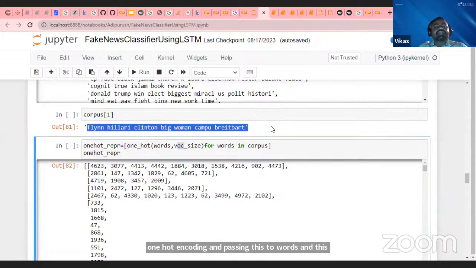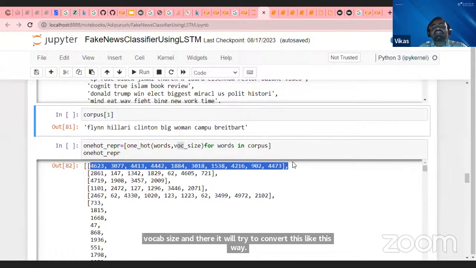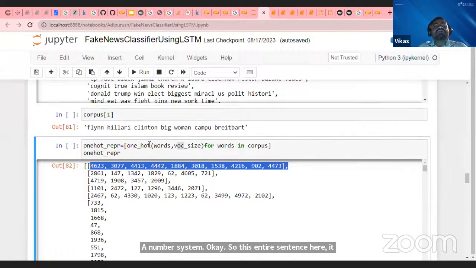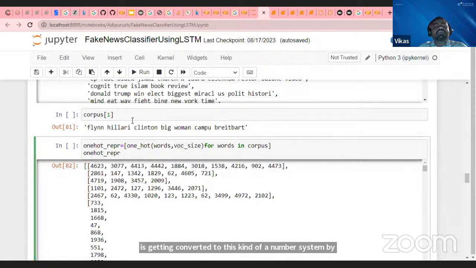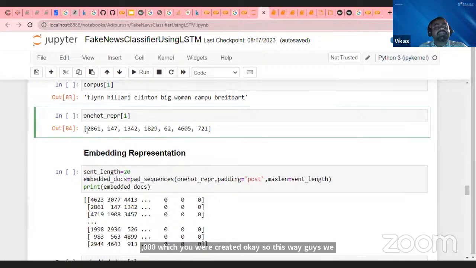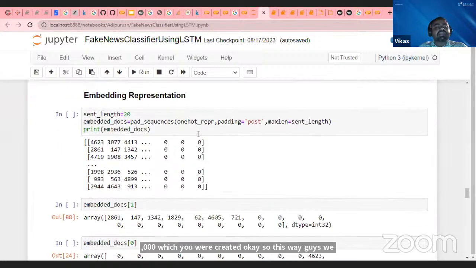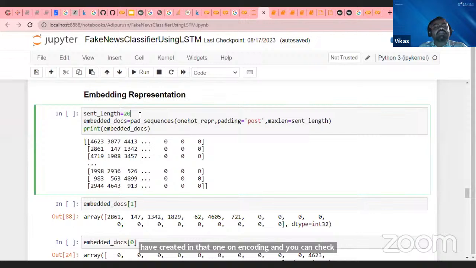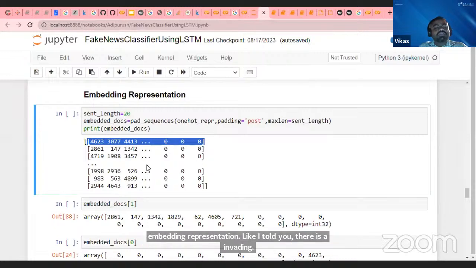So this entire sentence here is getting converted to this kind of a number system by using the one hot encoding function, by passing your words and your vocab size of 5000, which you have created. So this way, guys, we have created the entire one hot encoding, and you can check corpus one equal to this sentence, and the same you can see here. Or you can use an embedding representation. Like I told you, there is an embedding layer. By using the embedding layer also, you can convert those sentences to this kind of numbers, guys.